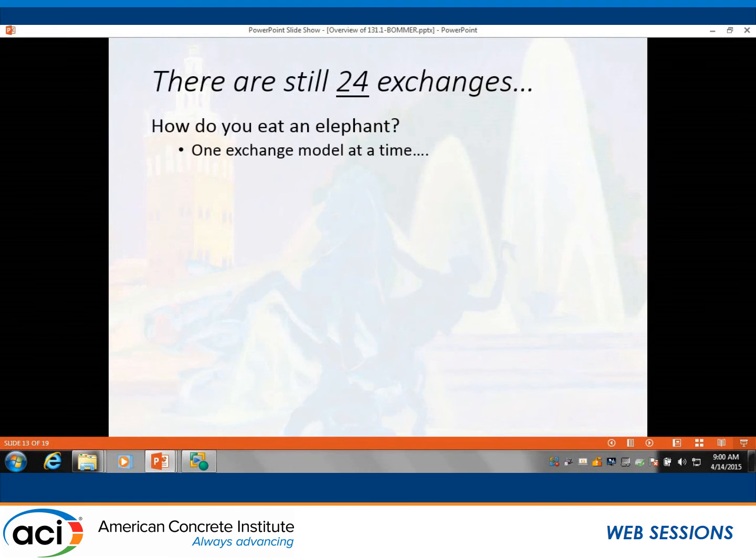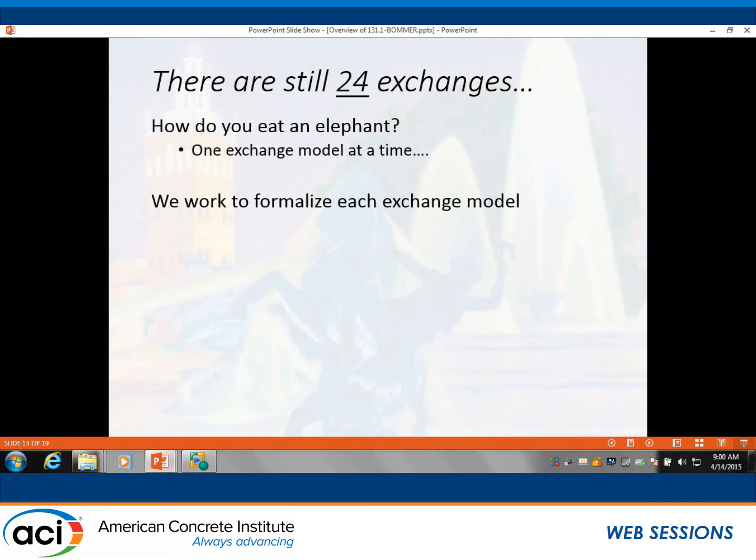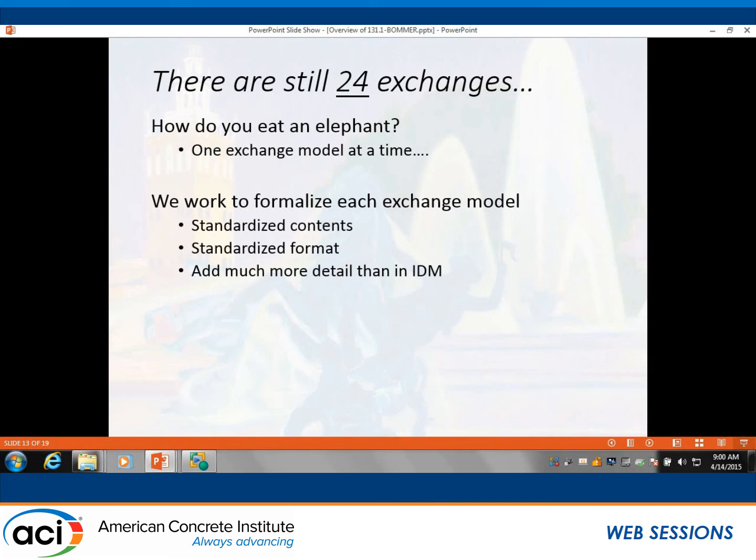So how do we tackle these exchanges? Well, one at a time. And to do that, we formalize each exchange. So we need to standardize the contents much more than what you saw in those small descriptions there, standardize the format and add a lot of detail. And once we add all that detail, we have a different model we call a model view definition.